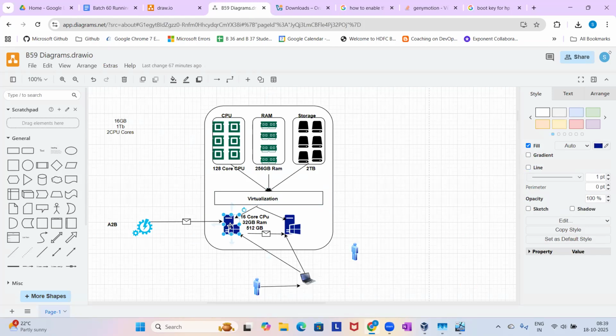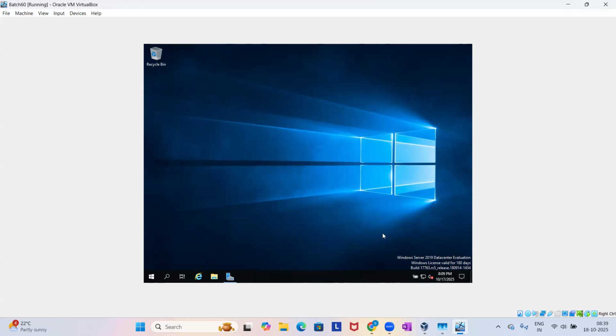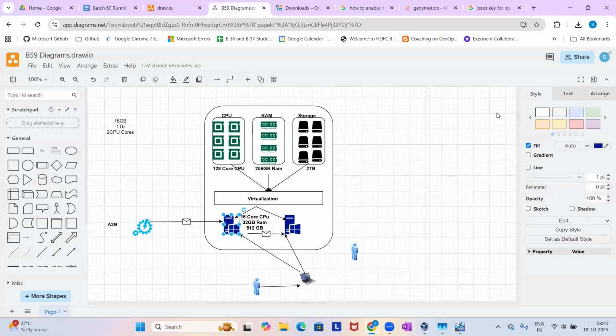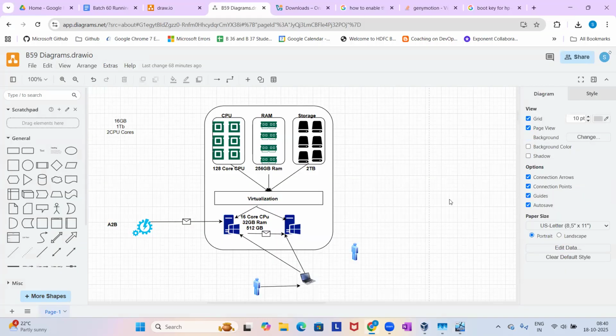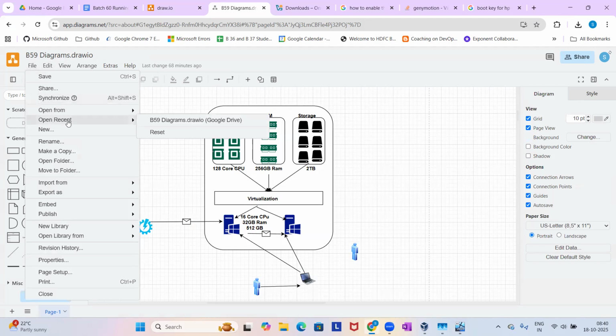There are two ways of connecting to the server. One is you can directly log into the server. That's what I did just now. I just created the VM and logged into the VM directly. So this is a direct connection. There is another option also to log into the server. Can anyone tell me what the other option is? RDP. Yes, very good. So the other option is RDP, guys.